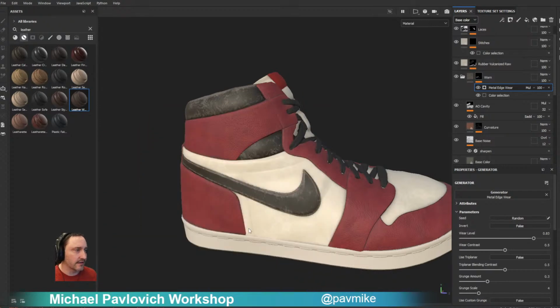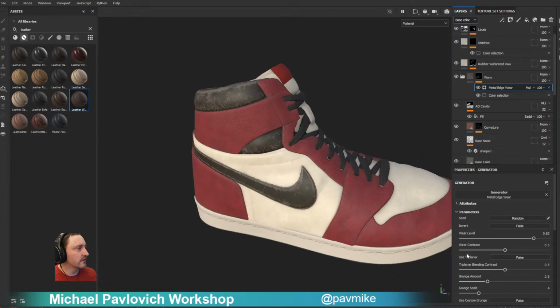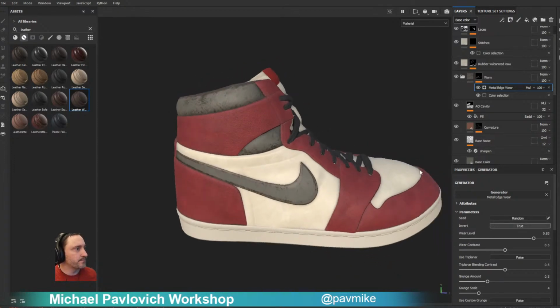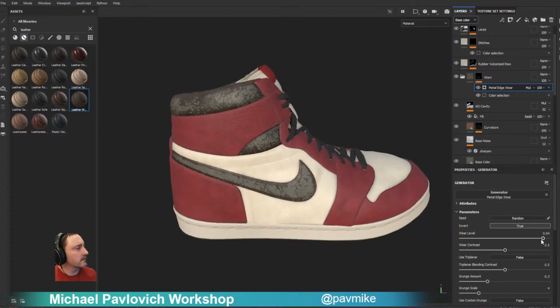The only thing is it's kind of the opposite. This wants to wear the edges, so we'll go ahead and invert this. Now when we start wearing this, it'll wear from the middle out, as opposed to wearing the edges down. And on here, I'm going to keep this fairly benign.